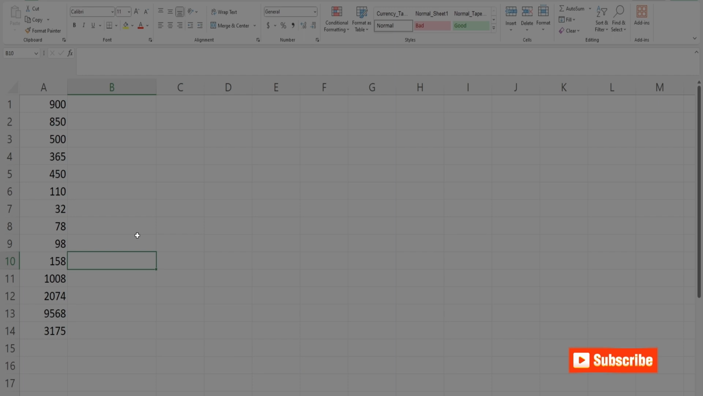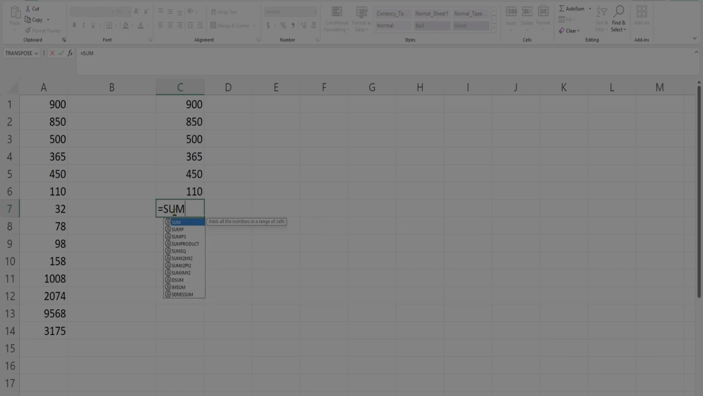For example, if I select these numbers and copy and paste in C, if I wanted to add these numbers, I will use equals sum, then open the bracket, then add the numbers 900, 850, 500, 365, 450, 110. I need to enter all this data manually. Once I enter all this data manually, I will get the result.